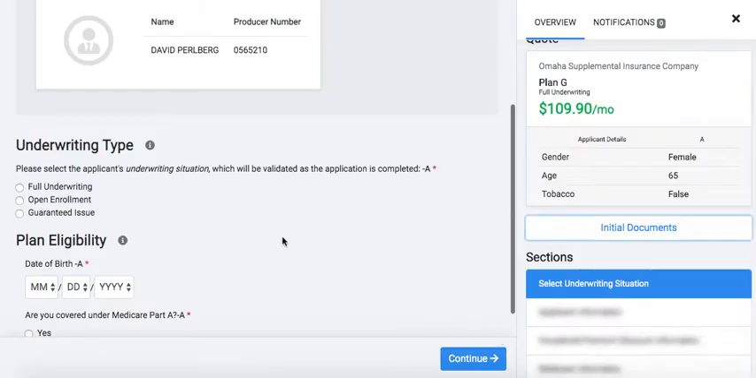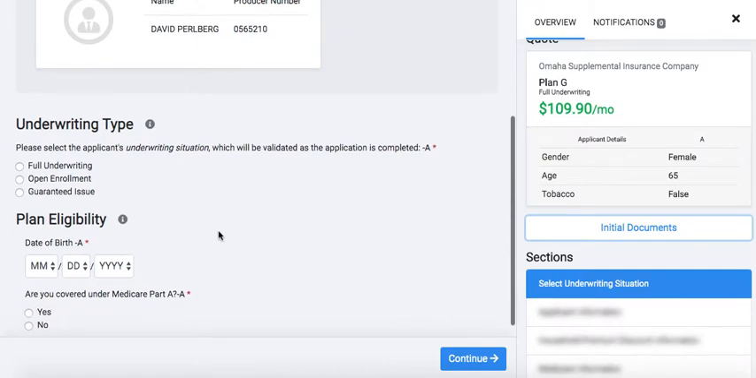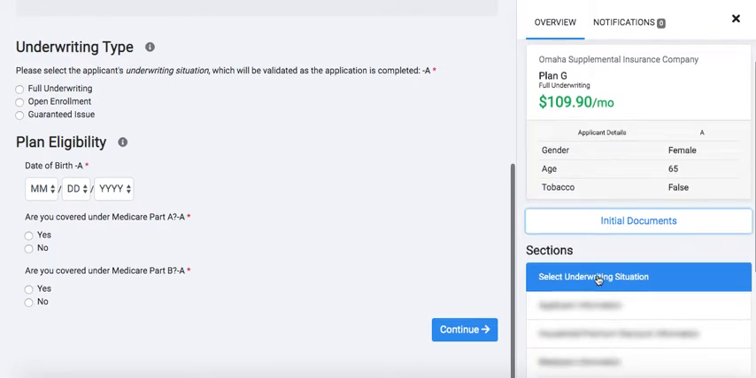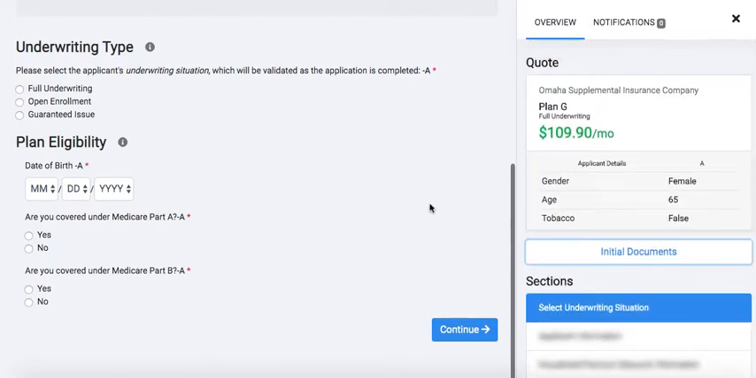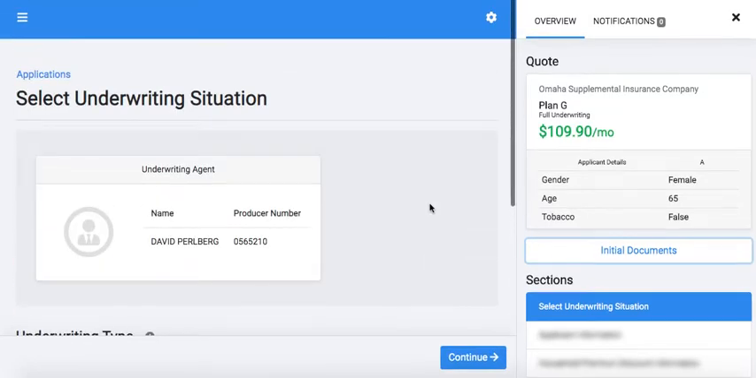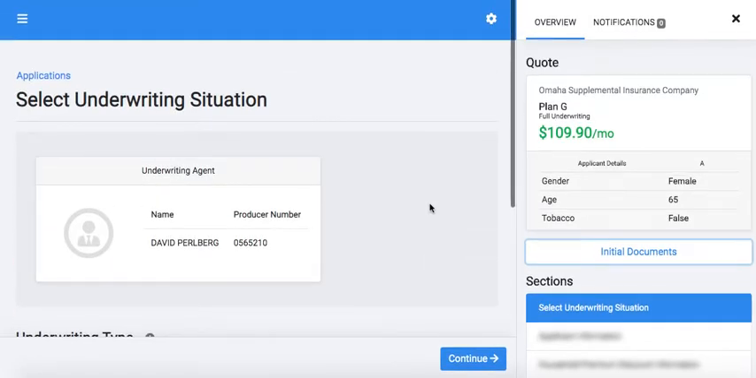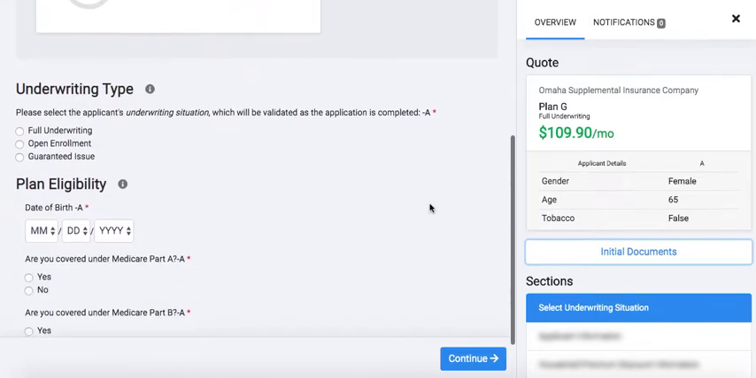So based upon the underwriting type that I select and my plan eligibility, it will populate certain sections that I will need to go through and complete. So what's unique about this platform, it's going to be the same look and feel no matter which product, no matter which carrier you are submitting. So it's one easy platform that you are able to learn. So you don't have to remember every single carrier's type of platform.